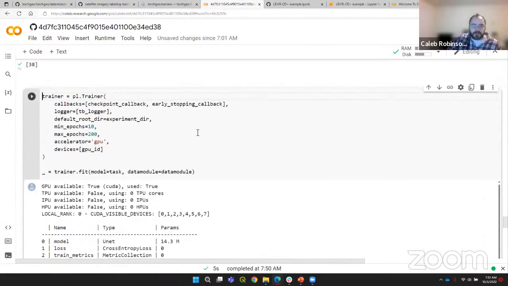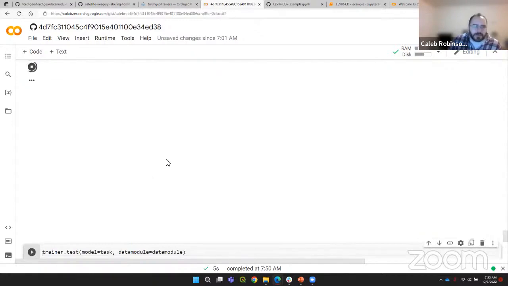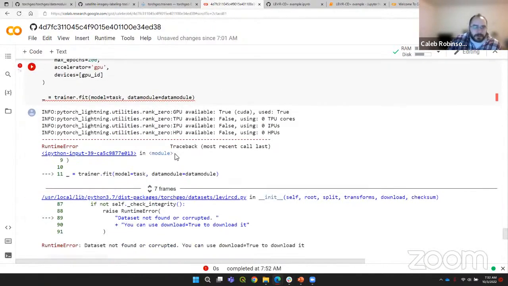So then finally, after we have that task object defined and the data module defined, you can define this PyTorch Lightning trainer, which is a collection of all your callbacks, however you want to log, and then you pass it which GPU you want to use and how many epochs you want to run for. Then you can simply call trainer.fit with your task or Lightning module and your data module. So if we run this, this should start the training process.